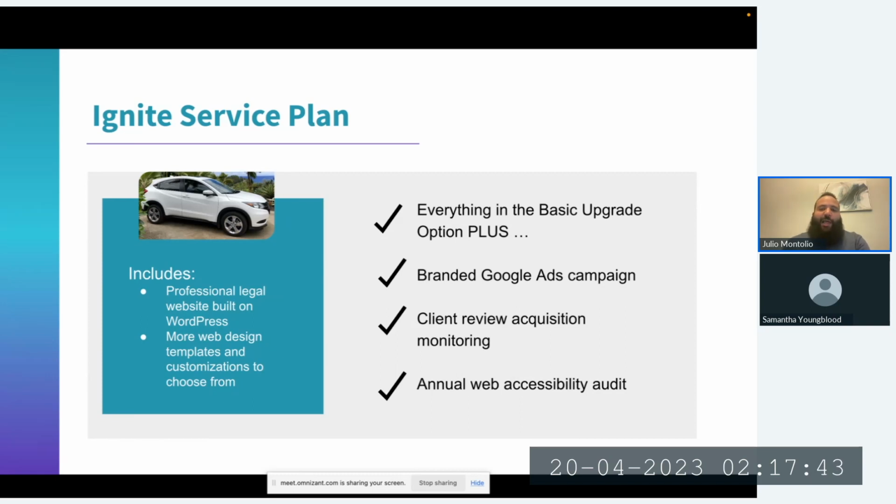It's not meant to drive leads or prospects to your website. It's more meant if somebody Googles you, what is coming up on the search engine results, and we help you with that branded presence, so anything your name related in your digital presence. We do client review acquisition monitoring, so what are the reviews that are being populated? Again, going back to supporting you and your brand, your practice, and then it also includes web accessibility auditing.